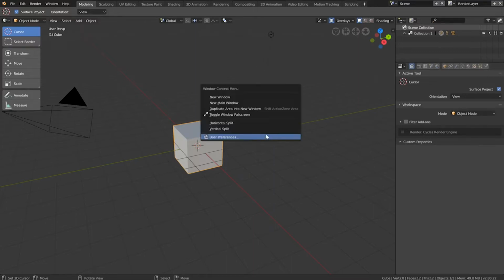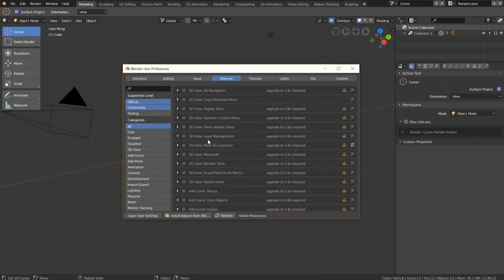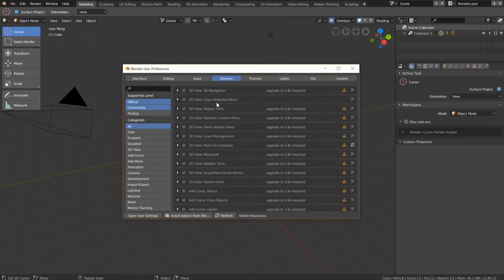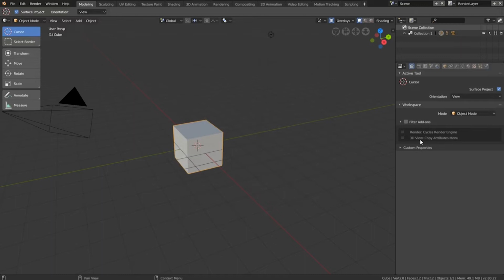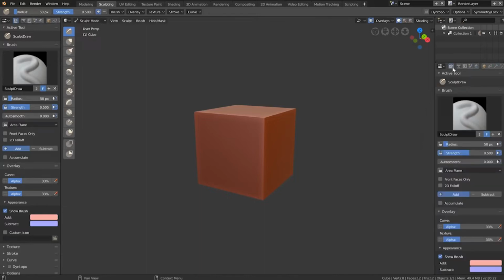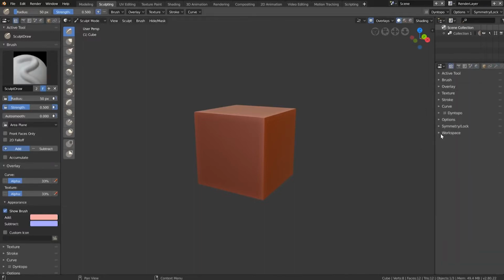Let's press F4 and open up our user preferences, and I'm going to go to add-ons. Now a lot of these add-ons are not yet upgraded, but this copy attributes menu is, so I'm going to enable that one and then close it. And you can see it's now shown up here in the filter add-ons section. And let's say we had it enabled for sculpting, for example. Let's come back over to this area. We're just going to close all this stuff down, come back over to the workspace area. You can see we're in the sculpt mode.